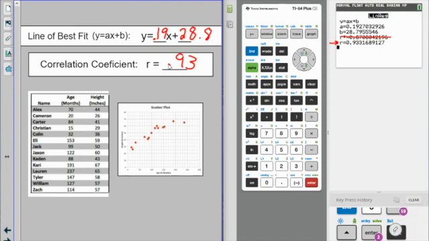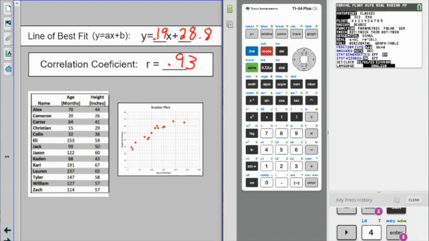Let me show you real quick another way to turn the diagnostics on. Hit Mode, and you can arrow down until you get to Stat Diagnostics. Do you see how we already have it highlighted? We already turned it on. You can turn it off and on at that point. So that's another way to get your correlation coefficient.